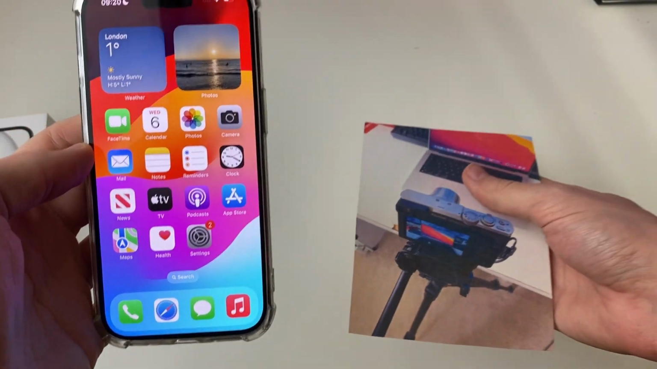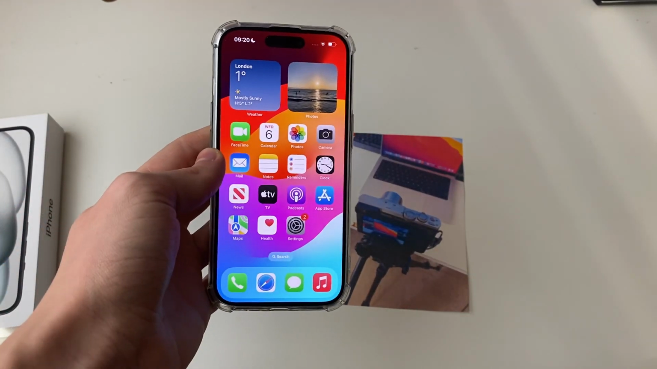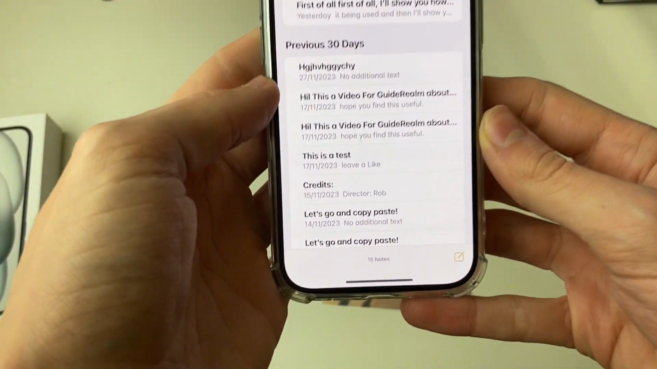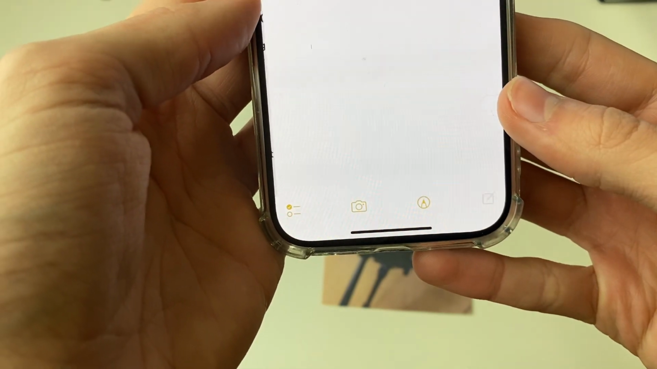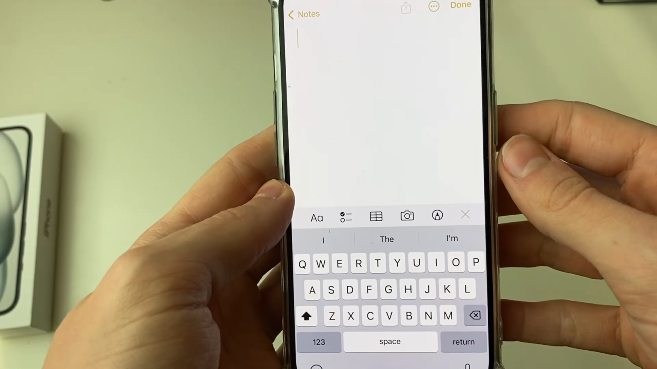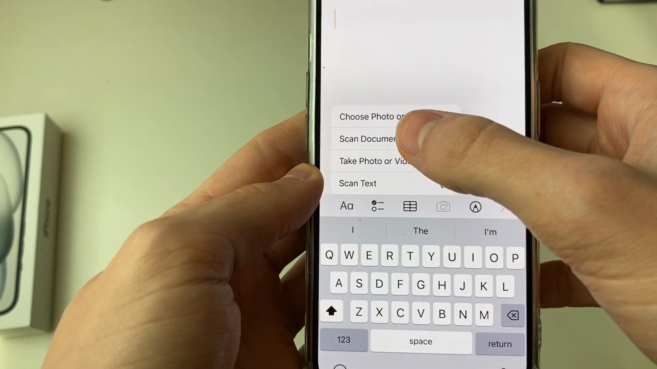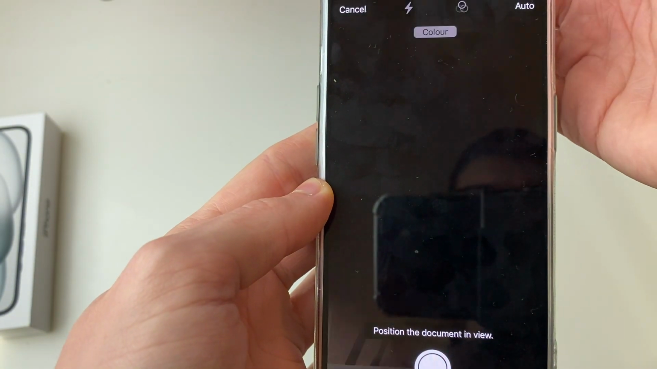So what we can actually do is use a built-in app on our iPhone to do this. All you need to do is open up the Notes app on your iPhone like this, click on the Create button in the bottom right, and then the keyboard will open up. What you need to do is click on the camera icon, and you can click on scan documents like this and your camera will open up.